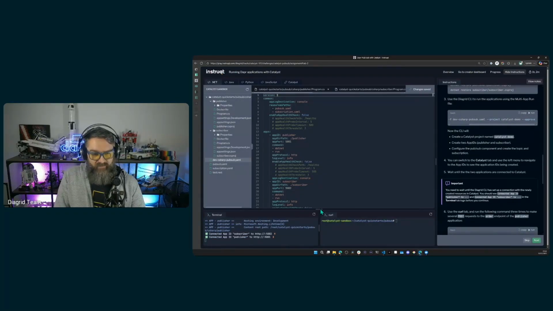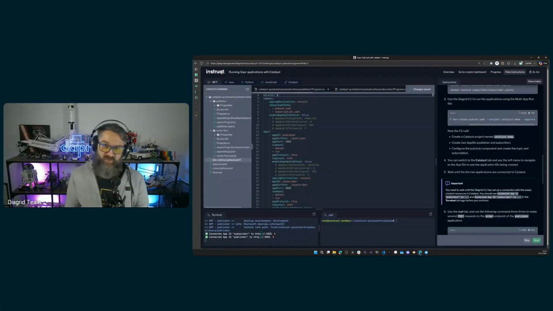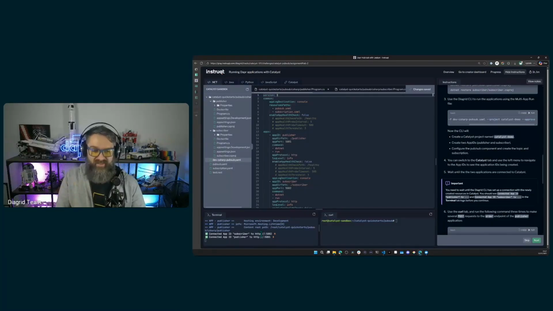All right, so everything is now being built and being run. And the final thing you see is that both app IDs are now connected to our local application. So a dev tunnel is being set up between this environment and the Catalyst backend for secure communication.